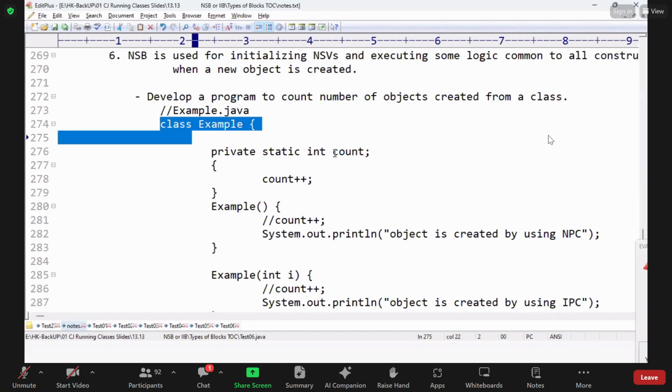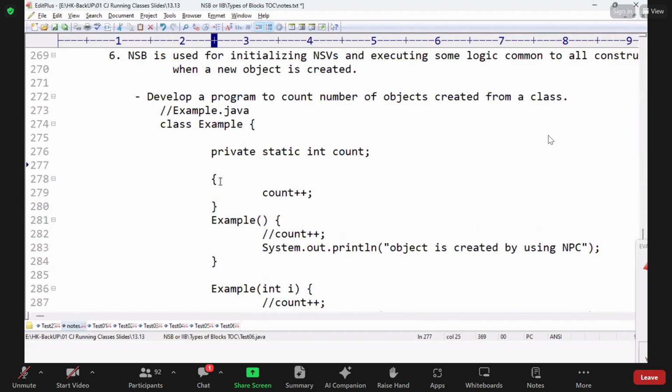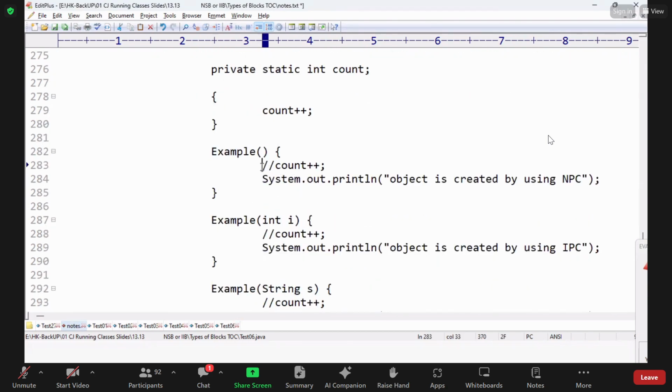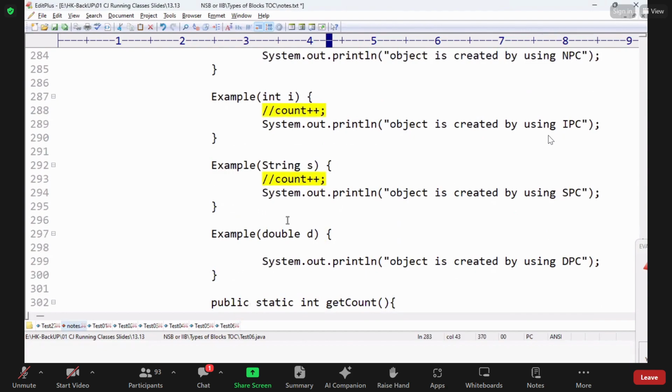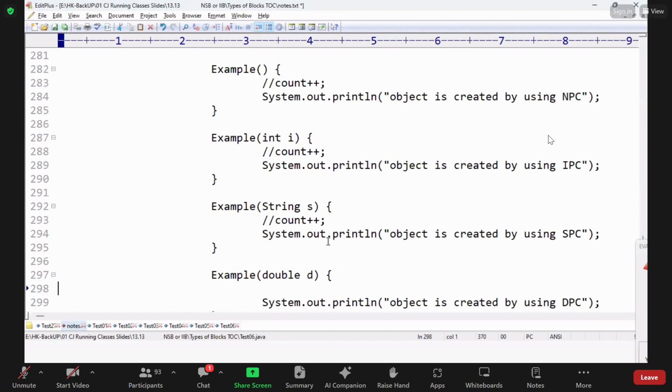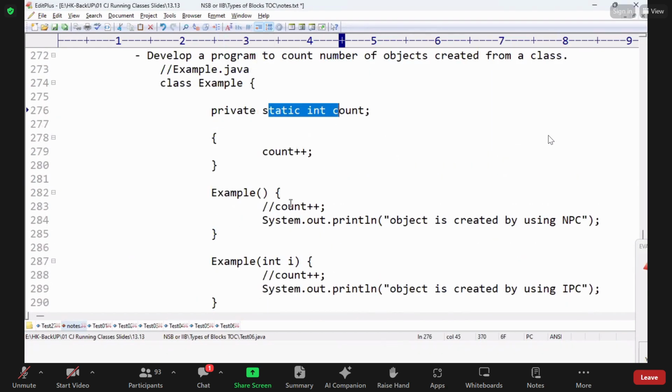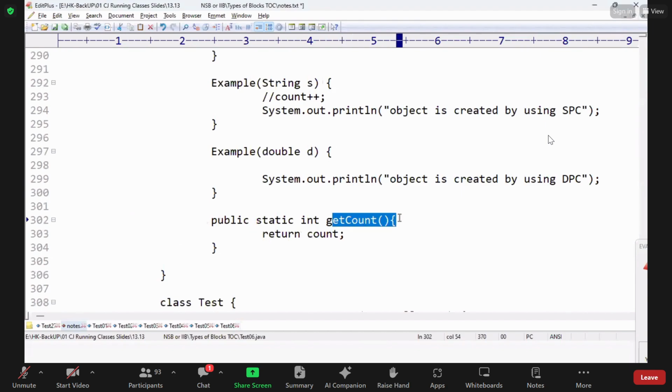Example.java, class Example. Now I have to take this variable, what? Static int count. Always fields must be private. Private static int count. Then the non-static block I have written with what statement? count++. Then no-param constructor. count++ should not be written inside constructors because there is a chance we may forget. So where do I have to place it? Inside the non-static block. And then if you want to return this count value, I should have a getter method. So I prepared a getter method to return the count value.